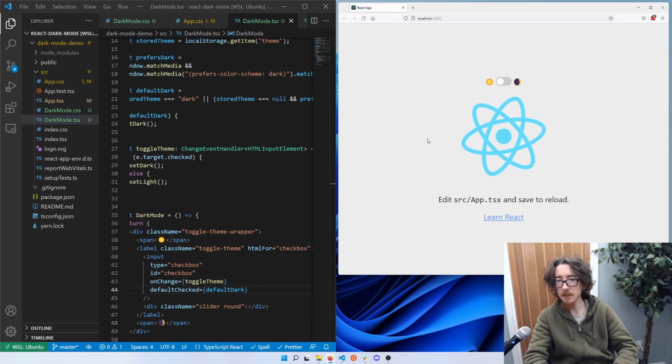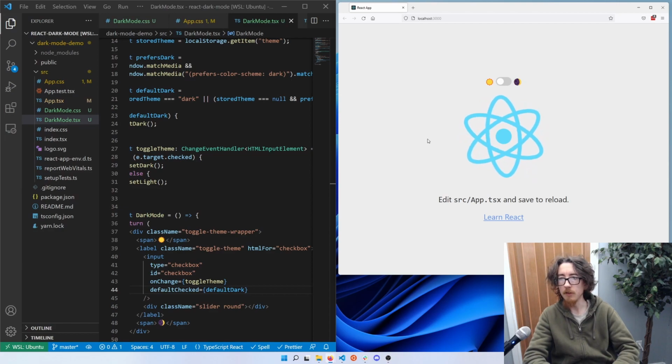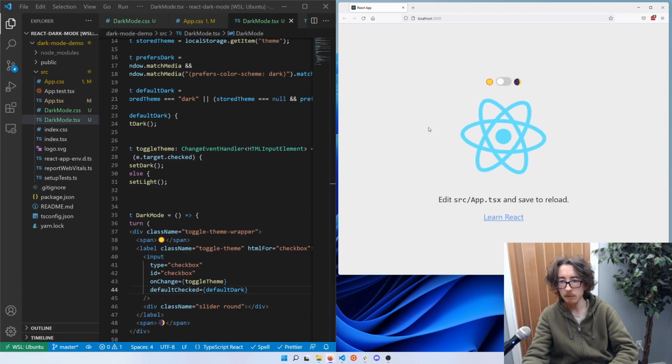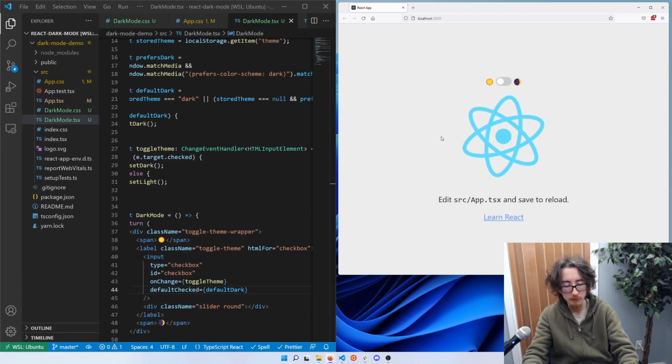Now how do we test if the user prefers dark mode? So this one's a little bit trickier. Check the video description for the blog post, and I'll explain how to do it in both Chrome and Firefox. Right now we're using Firefox, so I'll just be showing how to do it in Firefox for this video.